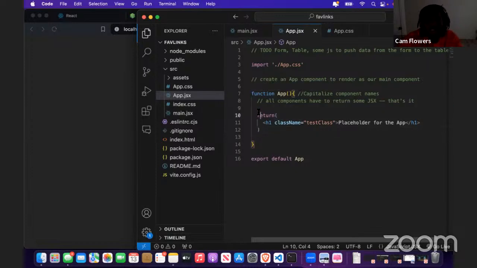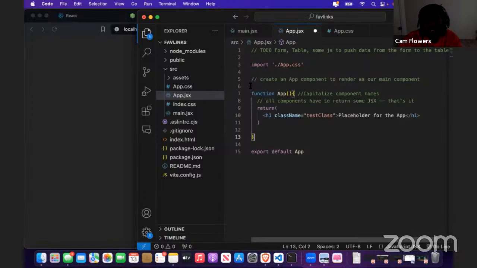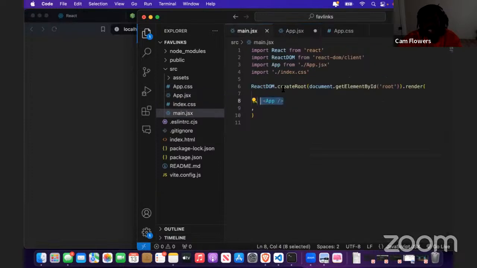So right now I have one component, right? That component is called app. It's the app component. It's the default component that I'm rendering in this file. And all I'm doing right now is returning an H1 with this text inside of it. That app component is what our main file is rendering finally to the HTML.